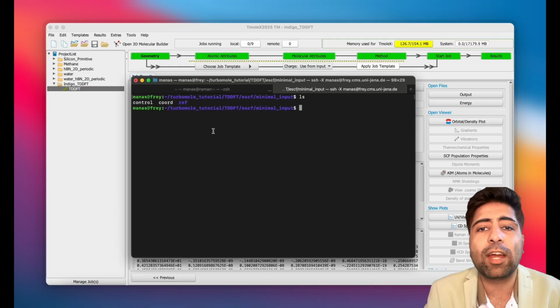For this tutorial, we are using TURBOMOLE version 8.0, which supports minimal input control files and also supports hybrid functionals in RT-TDDFT calculations. With the minimal input approach, we do not need to run define. First, go to the directory where you want to run the calculation.